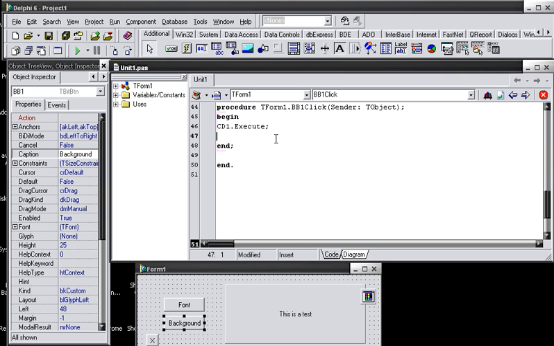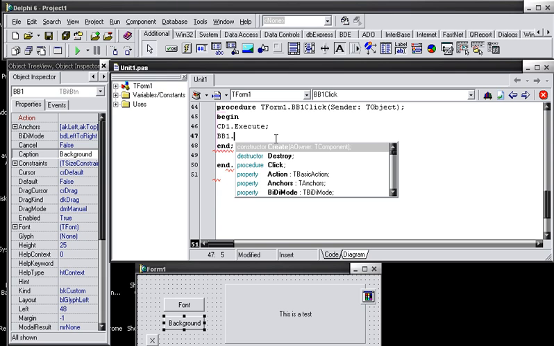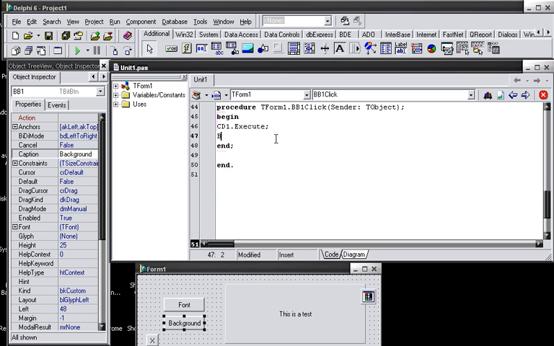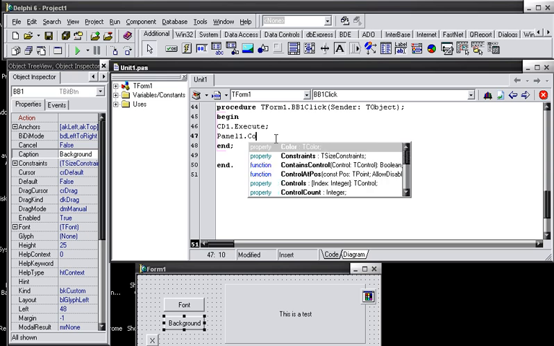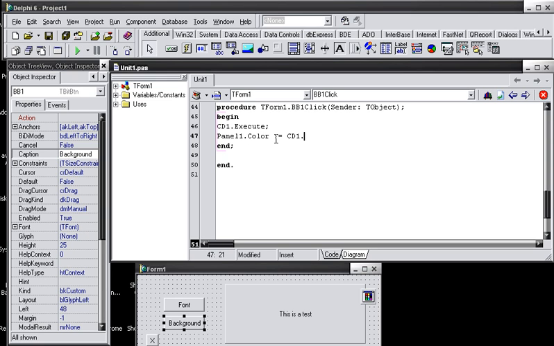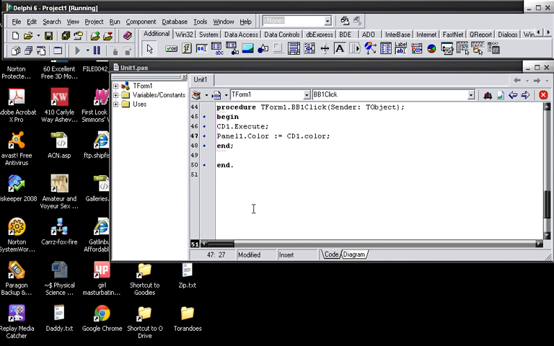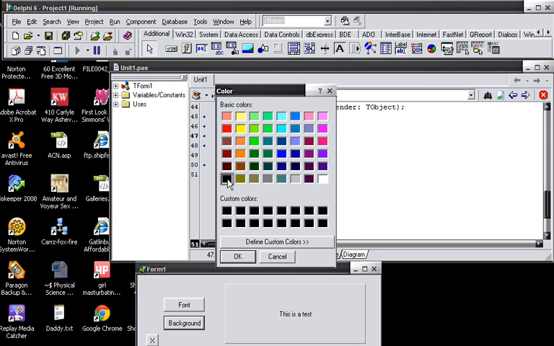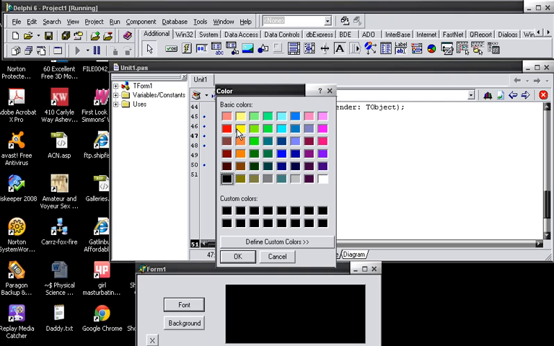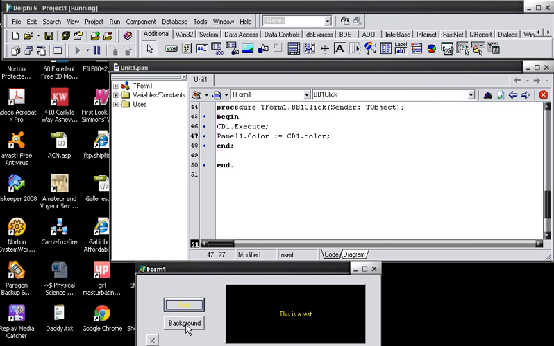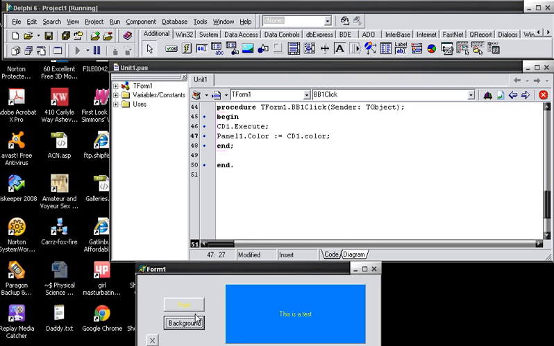Okay, now for our background, basically we're going to do cd1.execute. Then we're going to do bb1.color. Okay, so we cannot change the color of our bit button, but we can change the color of our panel. So we're going to do panel1.color := cd1.color. So when we run this one, we're going to choose black, and then we need our font to show up, and there we go. So come over here and get another color, change our font, and there you go.